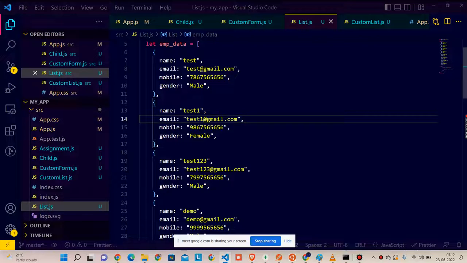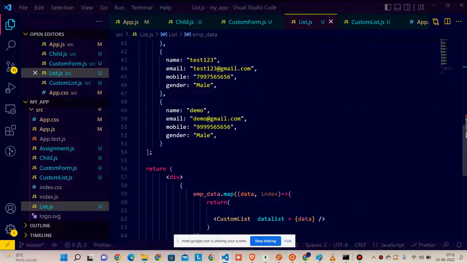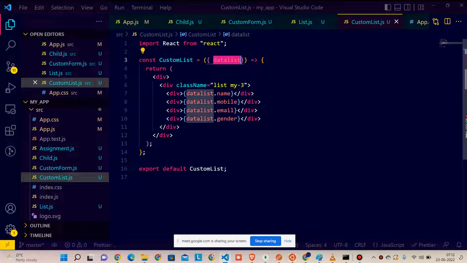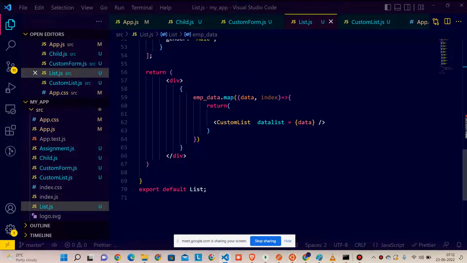So last class we learned about props, like how we can pass data from one component to another component. Yesterday we created one custom list component where we were accepting some props called data list, and that data list is an object. Inside the data list there was name, mobile number, email, and gender, and we were passing this from the list component, right?